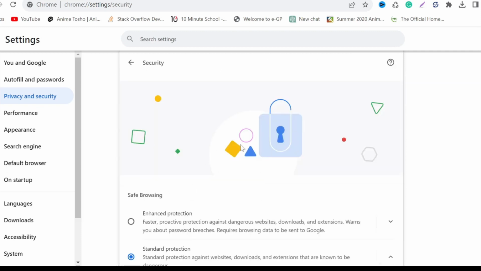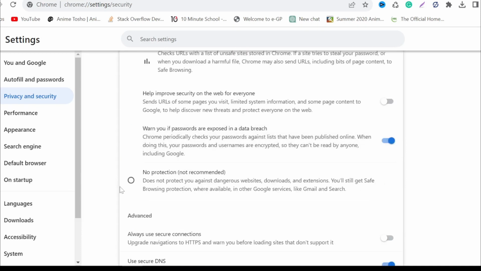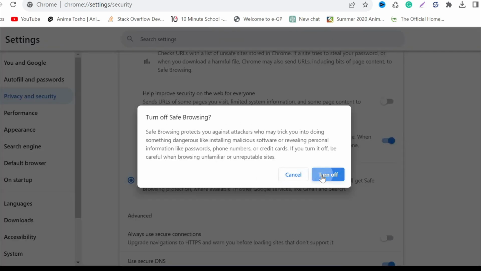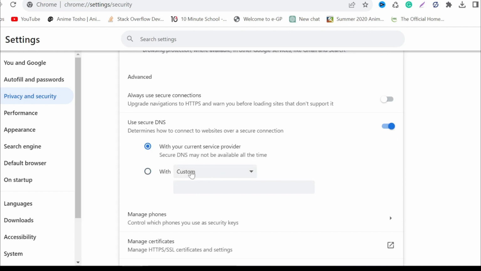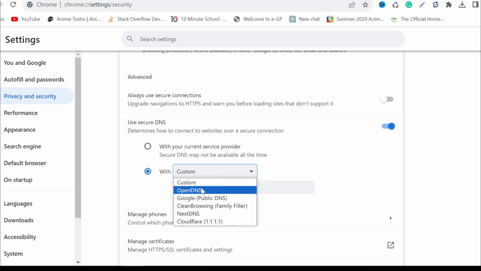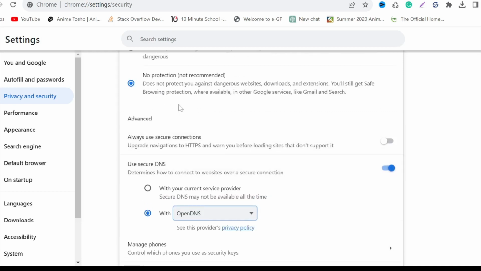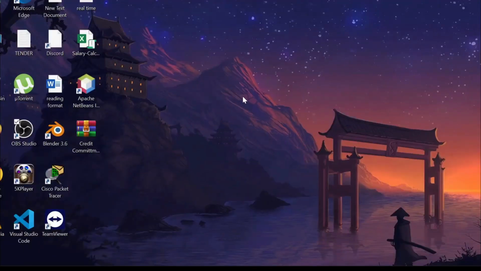Click that option and scroll down here, and here you can see no protection option, not recommended. Just click it here and click turn off here. And now here on the second, click this option and on customize, select this open DNS, and after that just close this and your problem will be fixed.